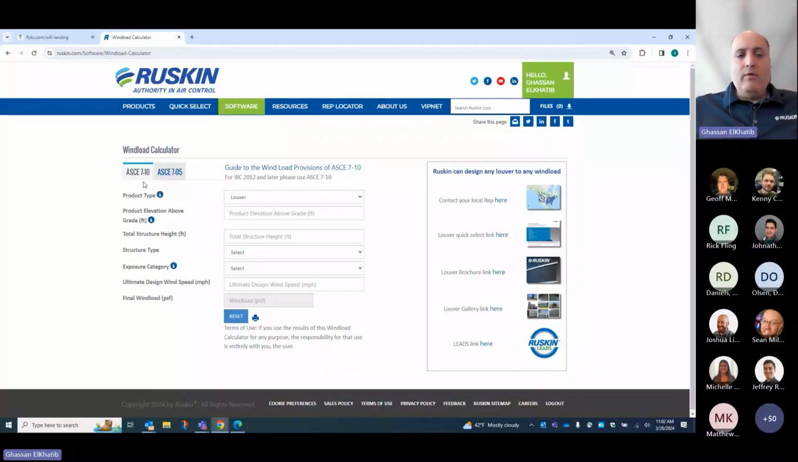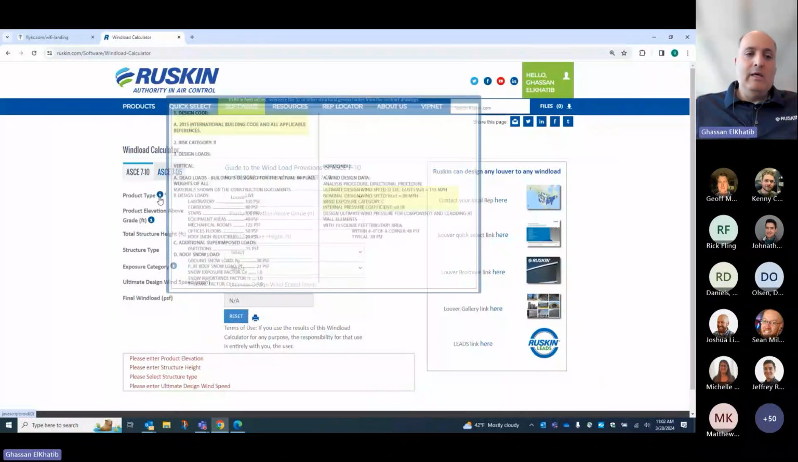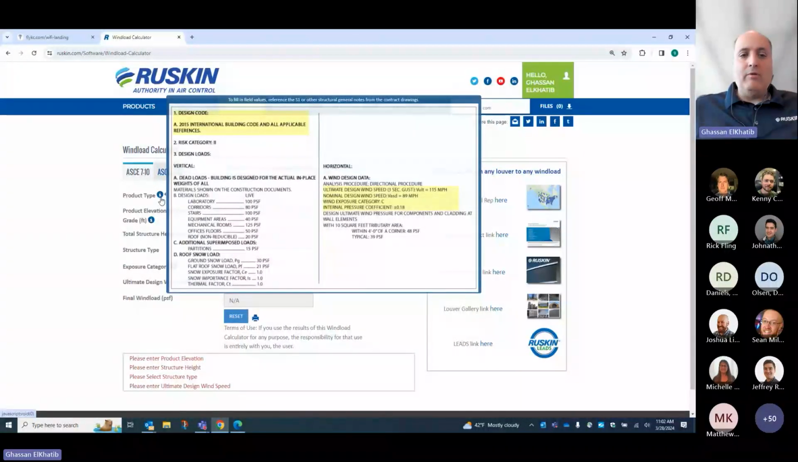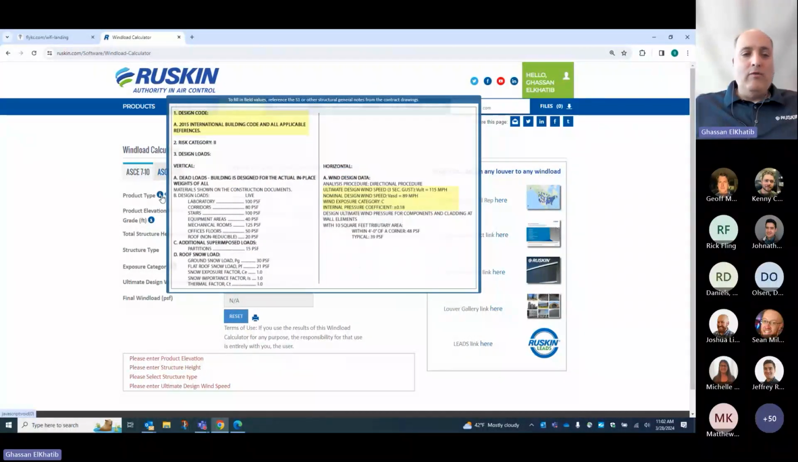So there's two revisions out there, 710 and 705. Again, this information can be found on the structure drawings, depending on what revision you're using. Most of the International Building Code adopted use 710. I believe Denver uses 710. And you can look here, this is an example of a structure drawing. It gives you some of the information that you need. And we can go over this a little bit.